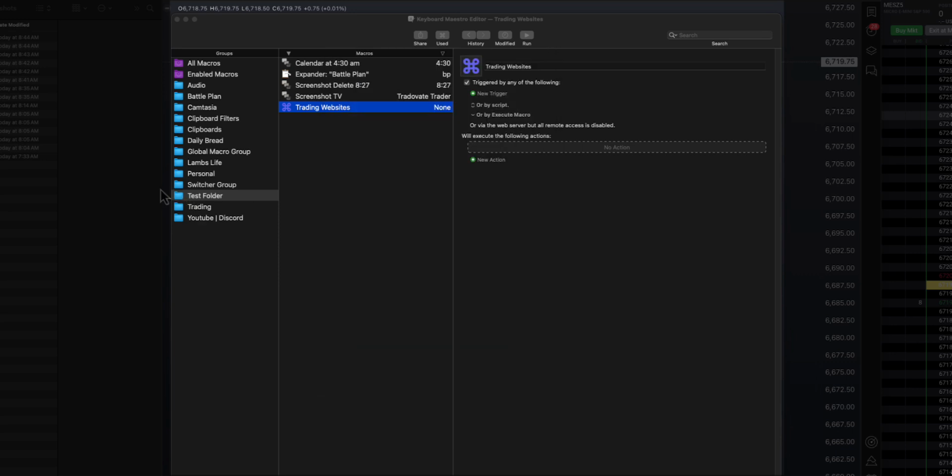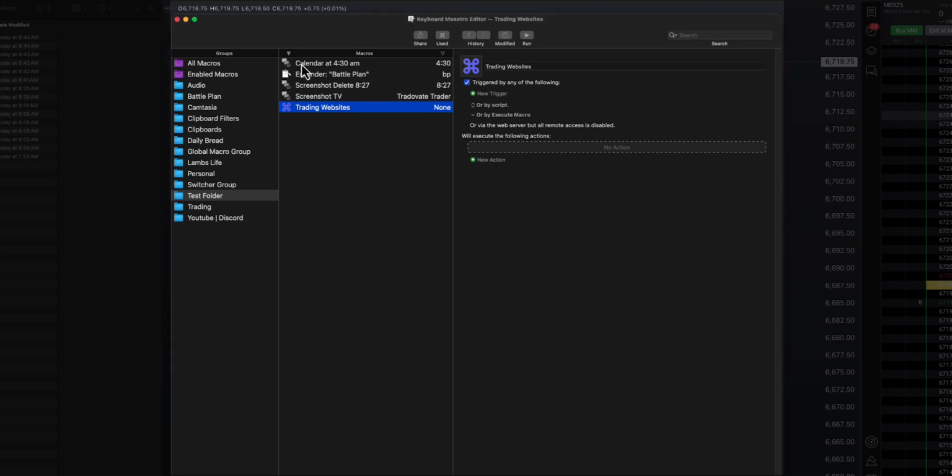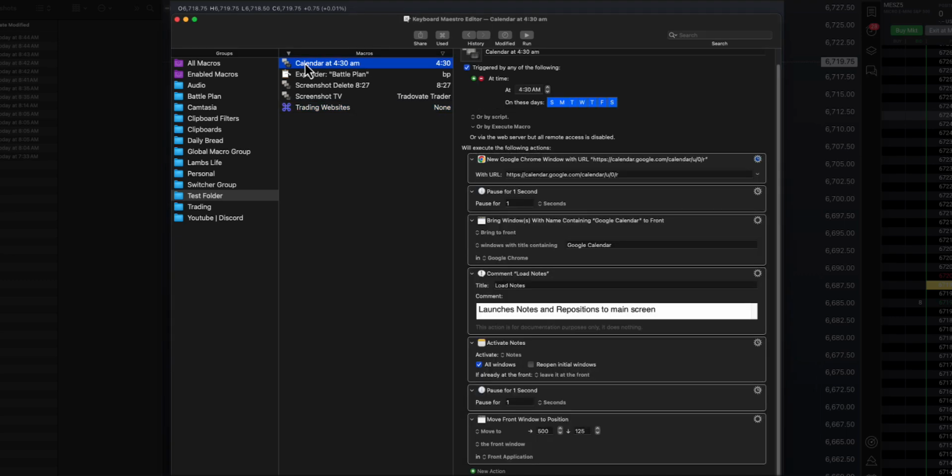So we are in my test folder here, and I've loaded several. They're called macros. They're just little programs, okay? There is a more advanced way to do this stuff with the terminal. I don't care to learn that, but this is an easy way to do some programming on your computer to do some automated things for you. So I'm going to show you a simple one first. And that is at 4:30 every morning, I have my computer automatically do a couple things for me.